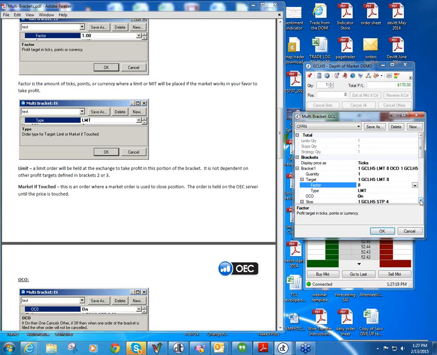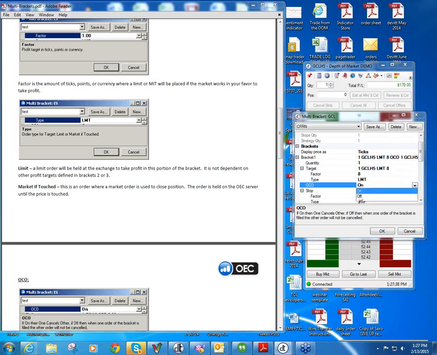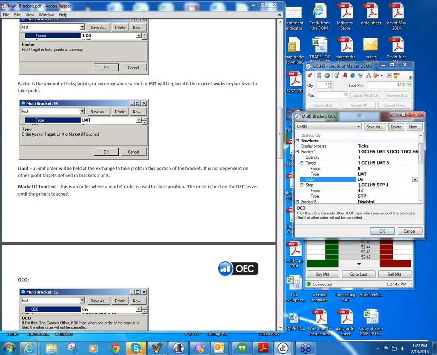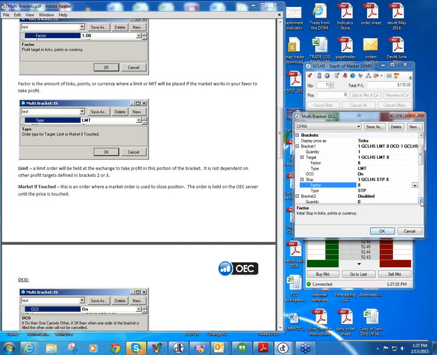We want the order type. We want the OCO order selected on. What that means is if the stop gets hit, it'll cancel our target. If our target gets hit, it'll cancel our stop. It'll do it automatically for us. So you want the setting on, just as it reads here. And then the stop, as it reads here, should read 8. 8 tick stop, 8 tick target.